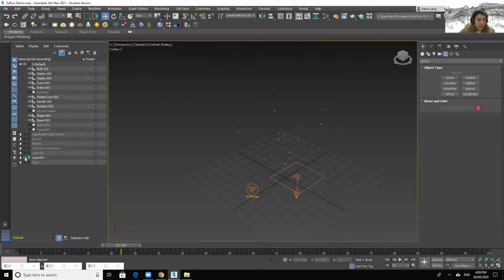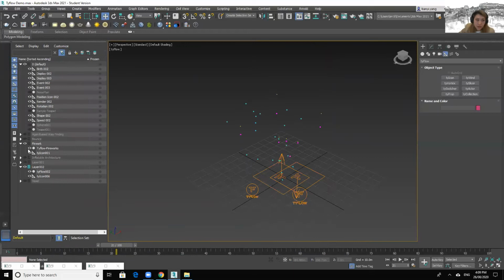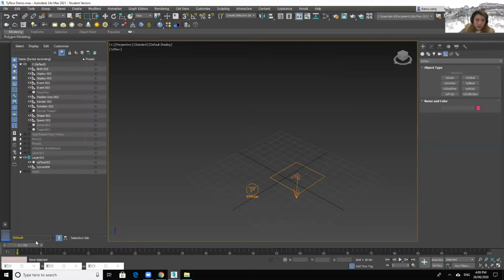The other thing about TypeFlow is, like we talked about the layers in the previous class, if you hide the TypeFlow icon, the TypeFlow simulation is going to be hidden in your viewport as well. So that's a really simple way to manage your TypeFlow.